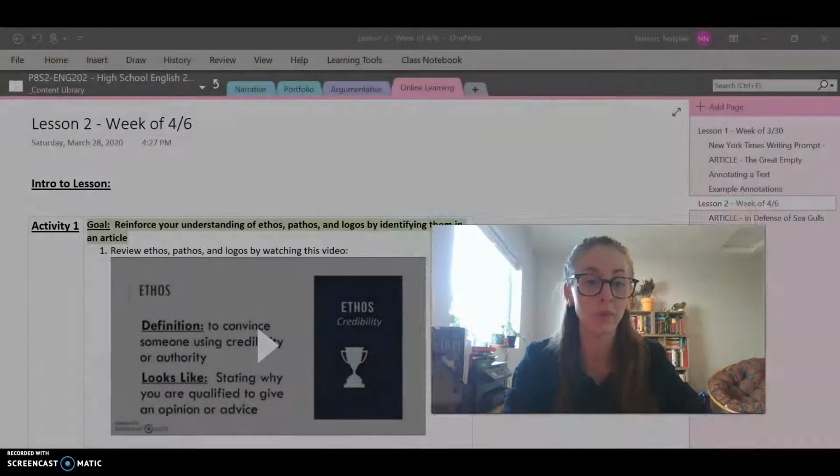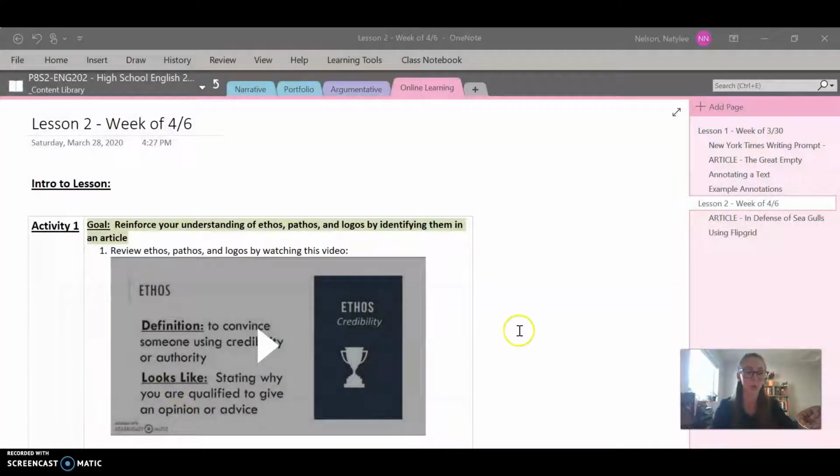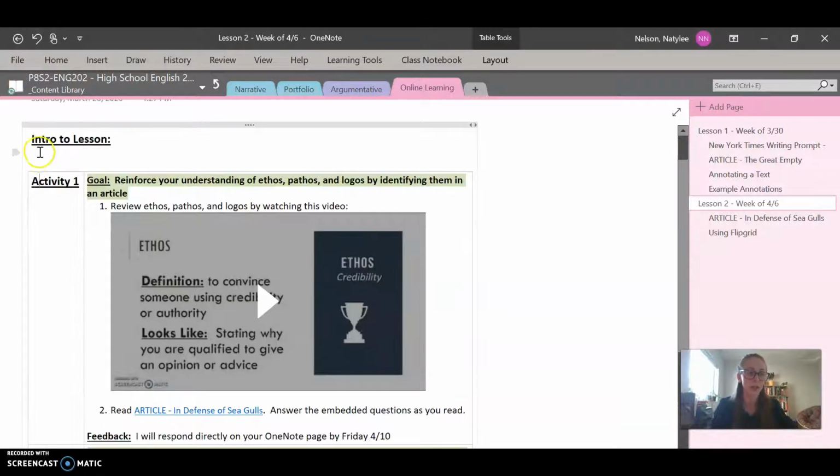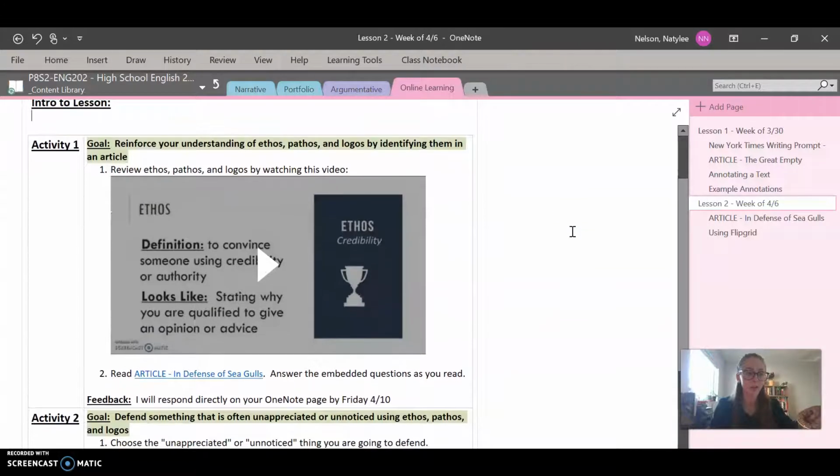So let me flip over to my screen and I'll walk you through how it will work. Again, like last time, you'll see this video I'm recording right now in this spot. And then you'll go ahead and just start with activity 1. You'll want to do these things in order because if you don't do activity 1 first, the next part probably won't make a lot of sense.